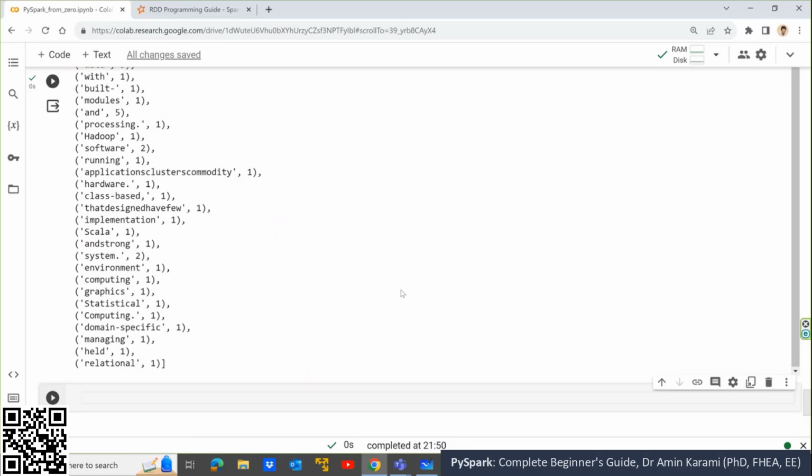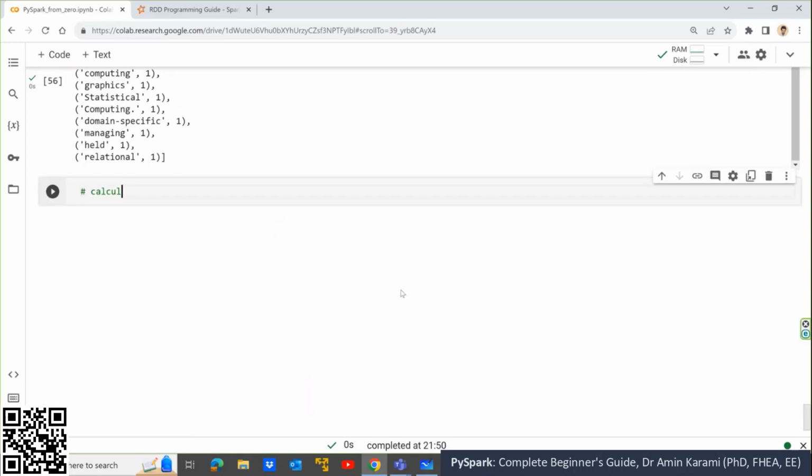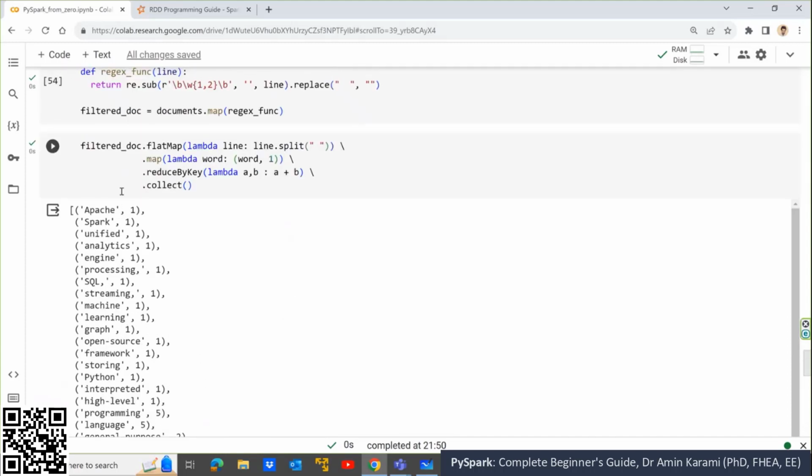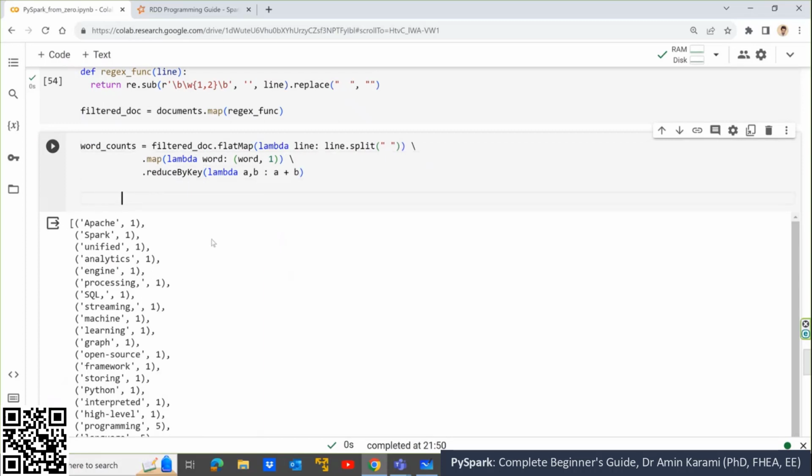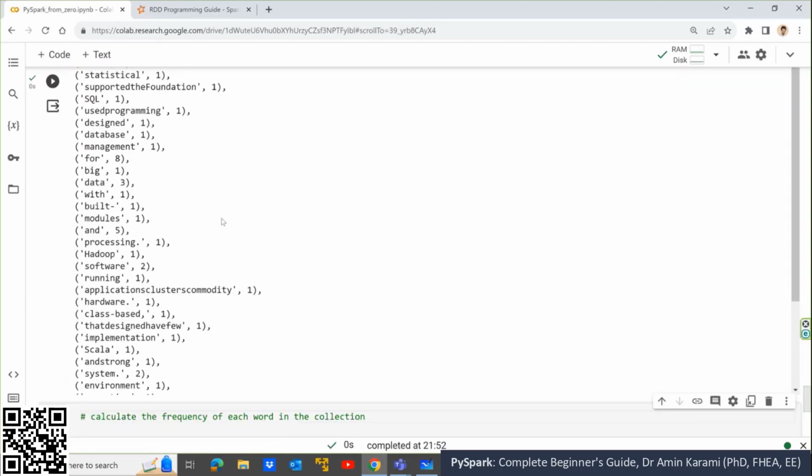So let's make it a bit more challenging still. Let's say calculate the frequency of each word in the collection. So how to do so? We need to go through this output, which is this filtered data, right? So why not name it word counts? Let me remove this collect from here, and keep this word counts as the RDD. Word counts dot collect. Let me copy this one. Let's run again. Okay, perfect, right?